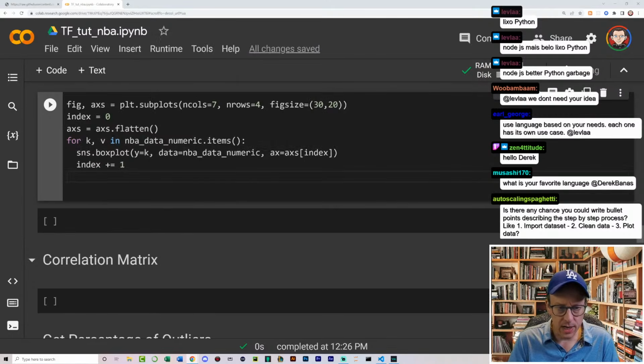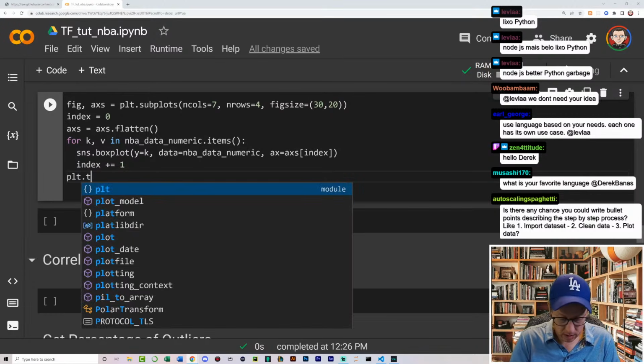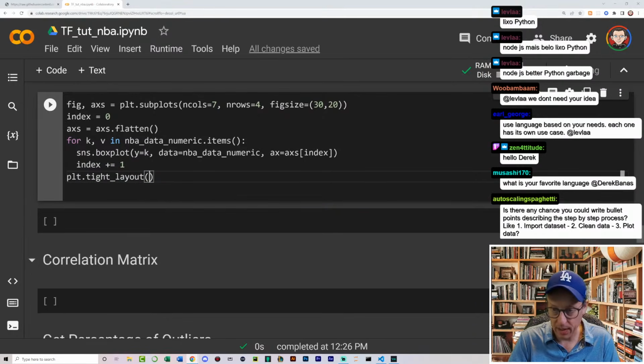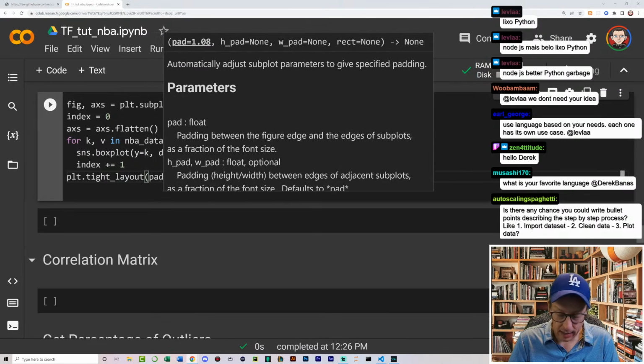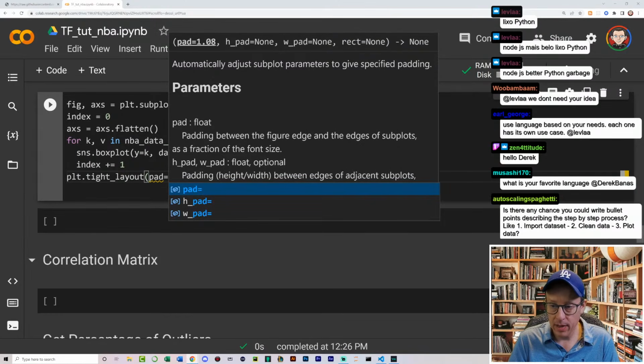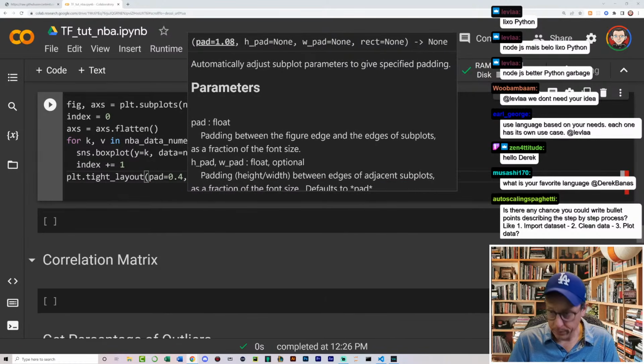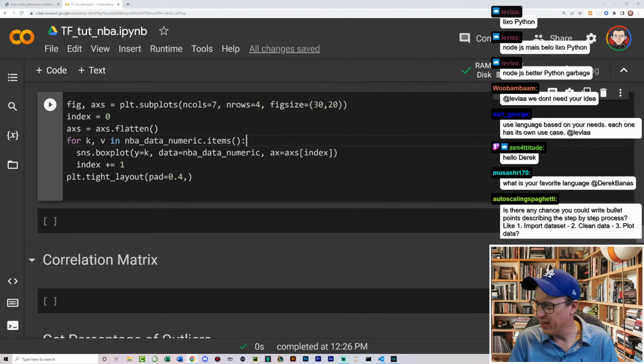And then after I cycle through all these, I'm going to plot out everything. So I'm going to say plt dot tight layout. Again, tight layout is just going to smush all the different box plots up together, and then I can define exactly how much padding I want to have on each of these. 0.4, and how do I shut that off?